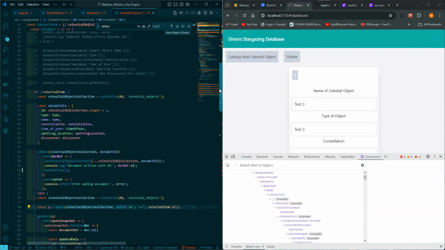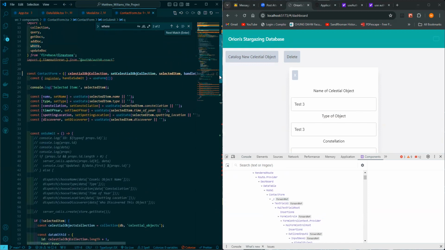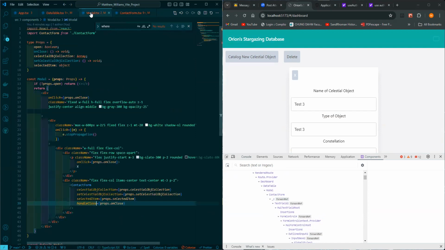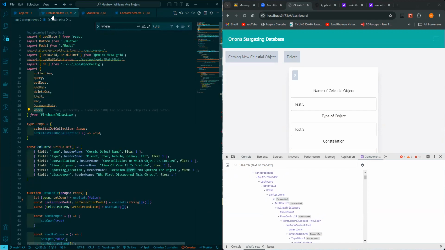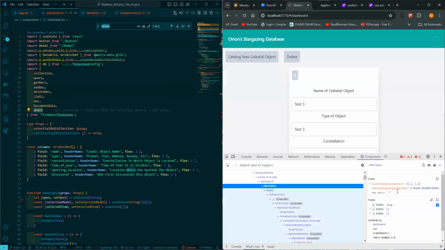Okay, so selected item is not a state that we have currently, it's something that's being passed here. Selected item is still being passed through here from the modal, and then through data table, we go ahead and pass selected item. So selected item should be stored here on data table then. And let's see if selected item is currently empty in this case, that third state right there.